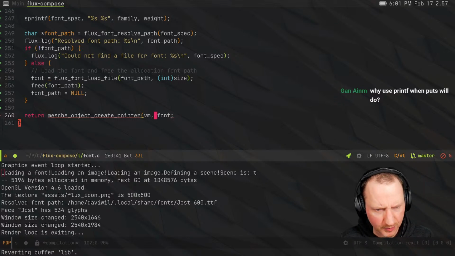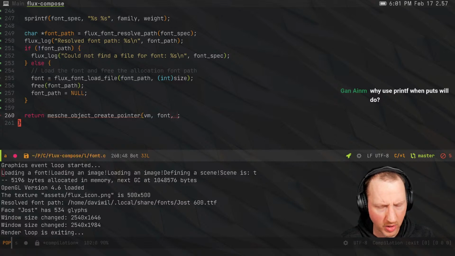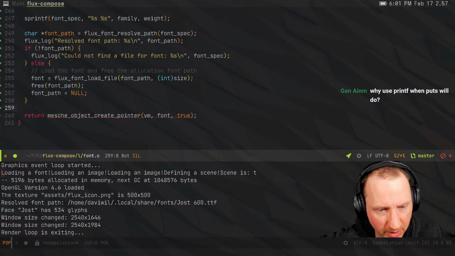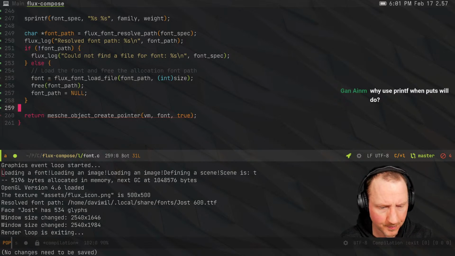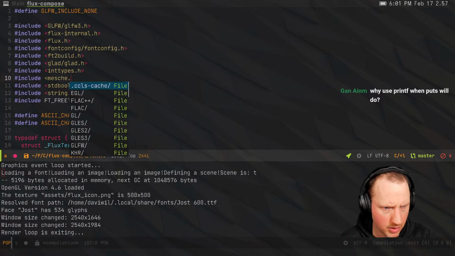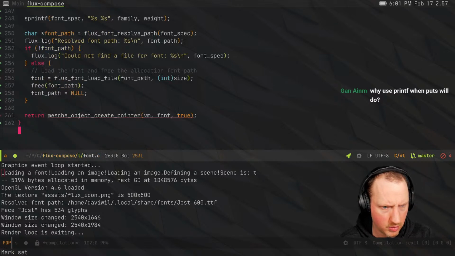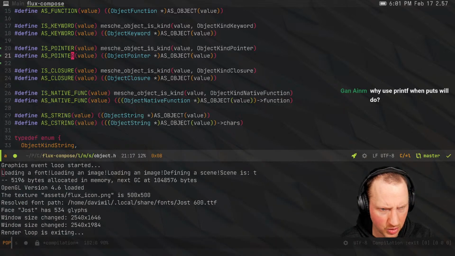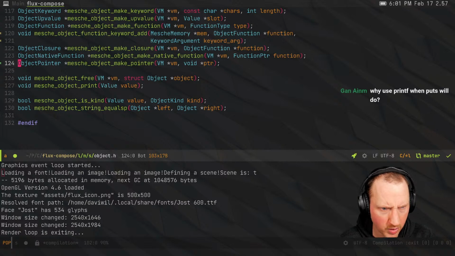All right, so create pointer, and then we're gonna say true here because we want Mesche to manage that object going forward because we're sort of passing it through as part of the API. So let's see what happens. I need to include mesche.h. You good? Okay. I think I have that in object.h. So that's effectively exported, make pointer. Okay, that's there.